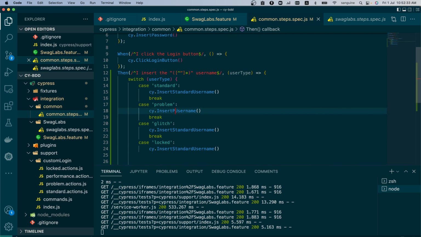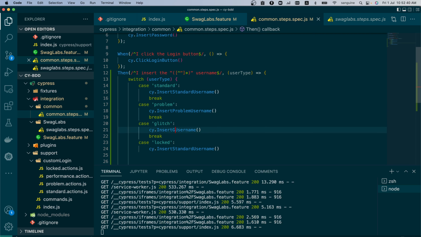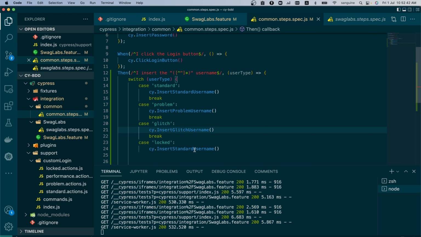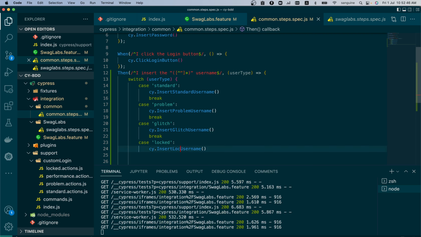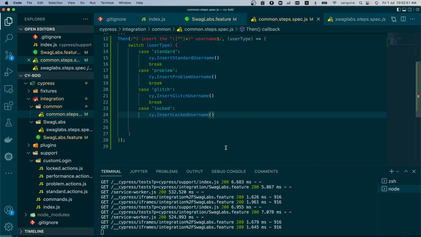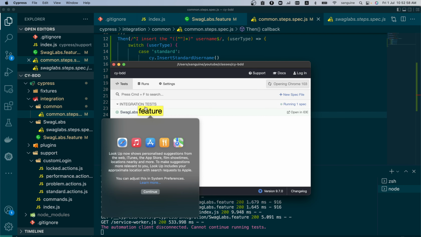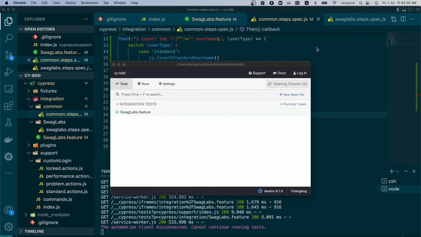Say problem, glitch and locked. All right. So with this done, if we try to test now, we should be able to log in all types of users with this. So let's see.